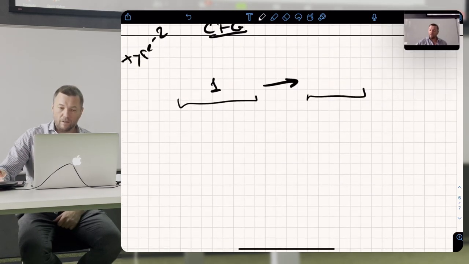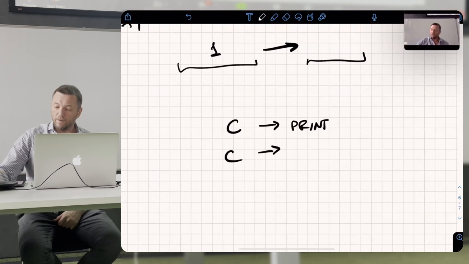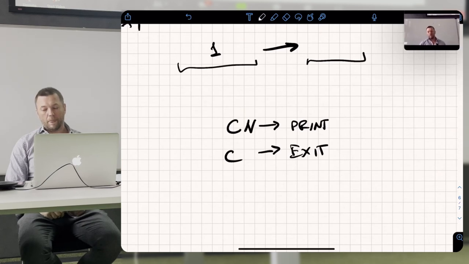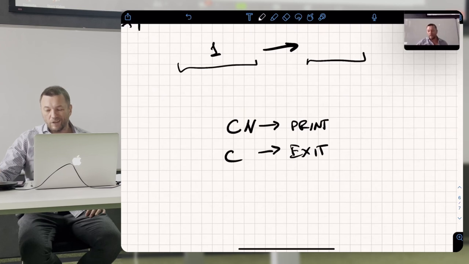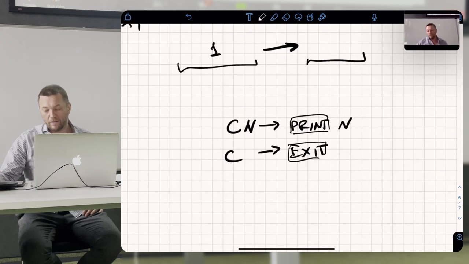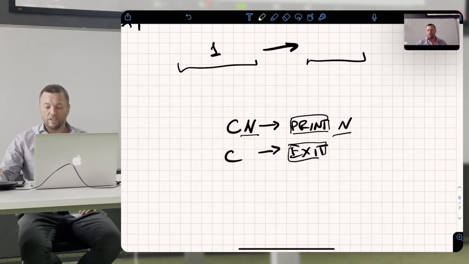So let's say, like I said, the command may be print, or the command may be exit, the primitive way. But then we say, you know what? The print is okay only if after the print goes the number. So the print and the command and the number, only in this case we can parse it to print and number. So we can substitute the print terminal for the C if after the C goes N, which is the number. So this is not context-free. This is context-sensitive.